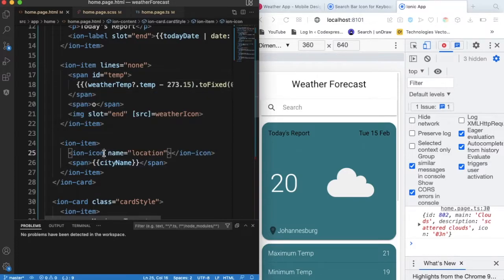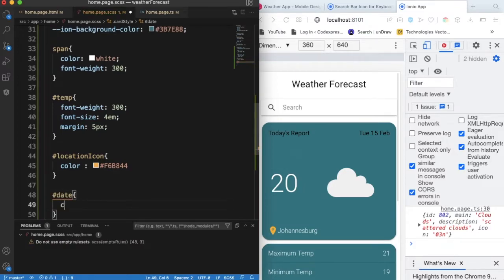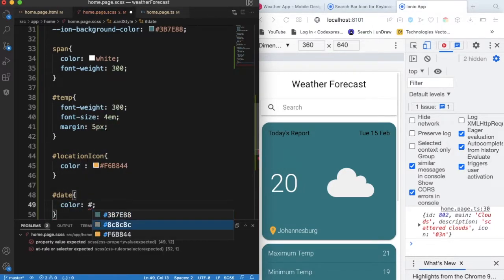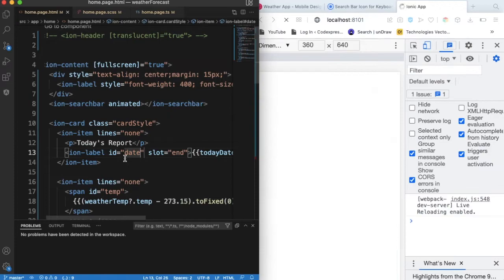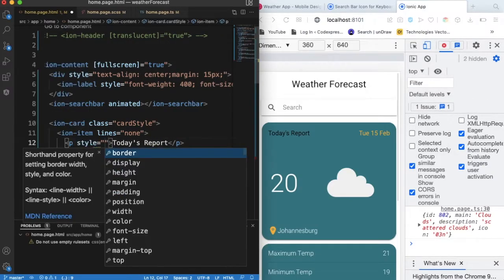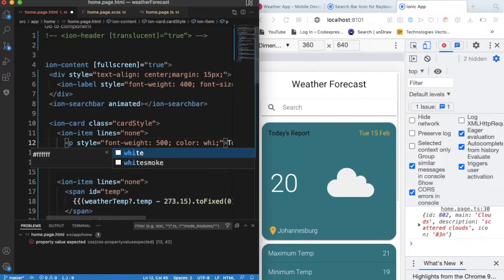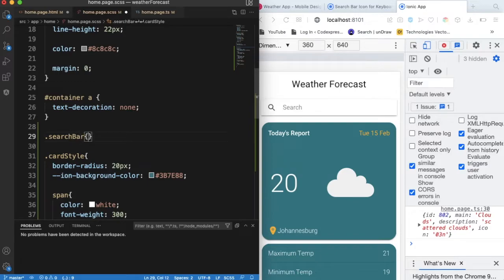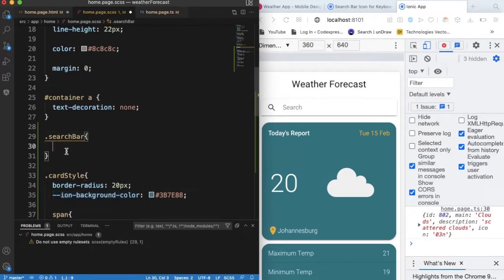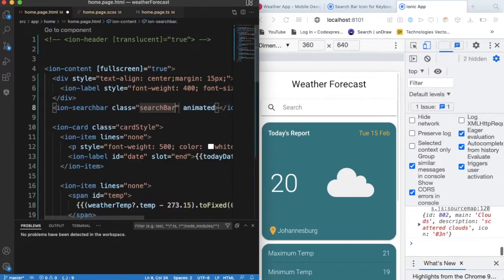So for the location icon here, I have that ID there. Now it has changed the color. I'm gonna move on to the date as well. Change it to the amber color. I'm gonna style the today's report title there to be more visible. Font weight 500, and I'm gonna have white color. There we go. So I'm gonna have the search bar also be that background color. There we go. I'm gonna actually call the class theme.